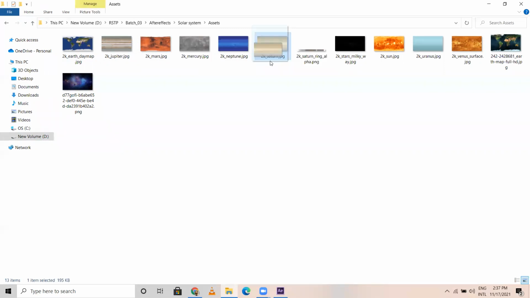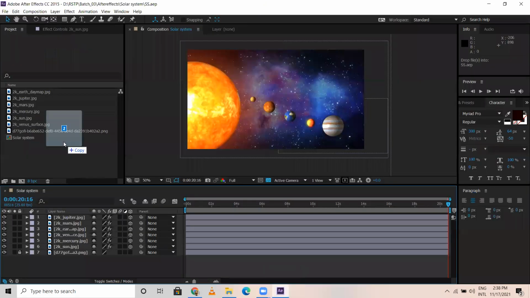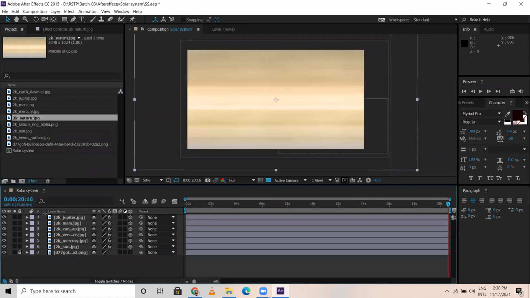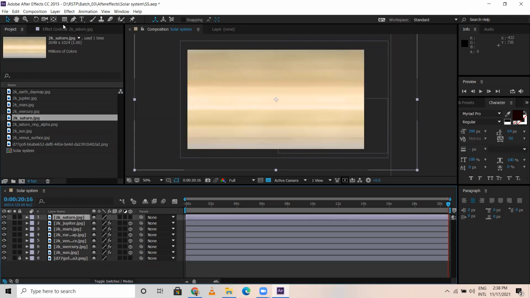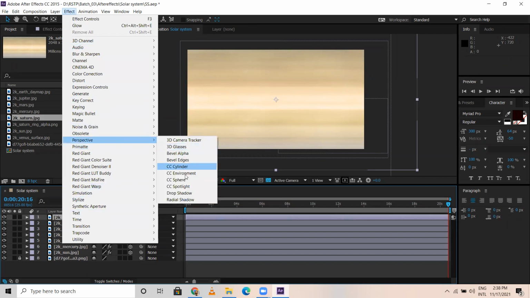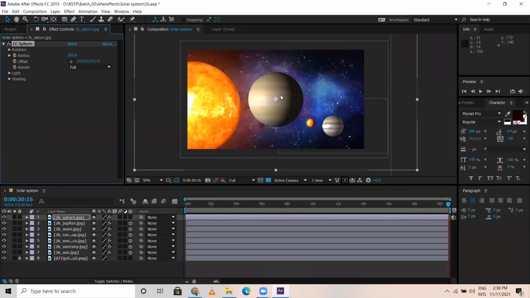So what I do, I'm just picking the Saturn here. Okay, there is Saturn and Saturn ring. Both are there. I'm just selecting this. I import this in here. So first thing, let me have Saturn here. Okay, and effect, perspective, CC sphere. We have the Saturn here. So convert this into 3D layer.